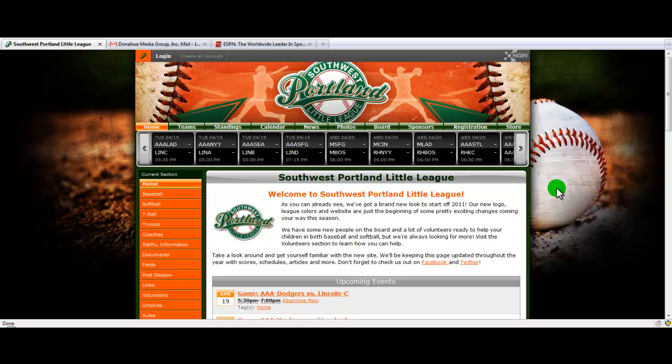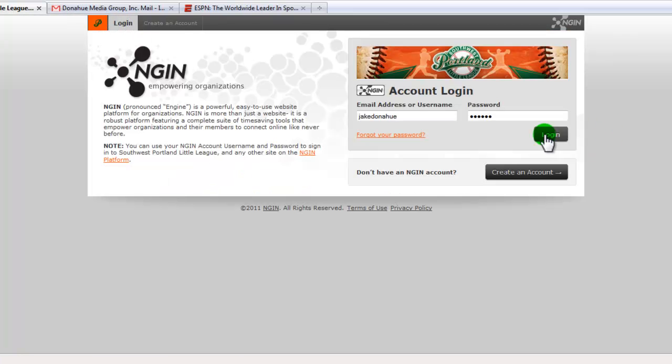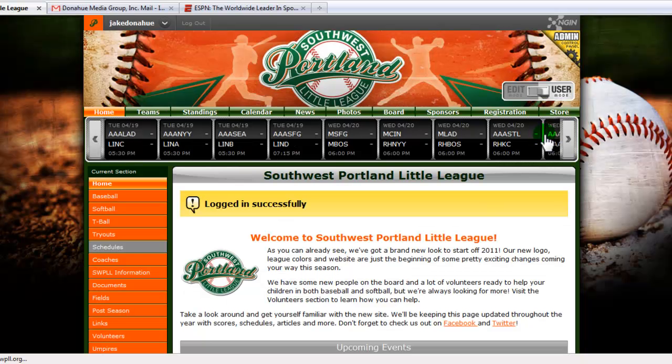Alright, I'm going to show you how to enter your game scores, team stats, and player stats after each game. First thing, you got to log in up here. Log in. I'm already set. Okay. Really easy way to do it is just click on teams.